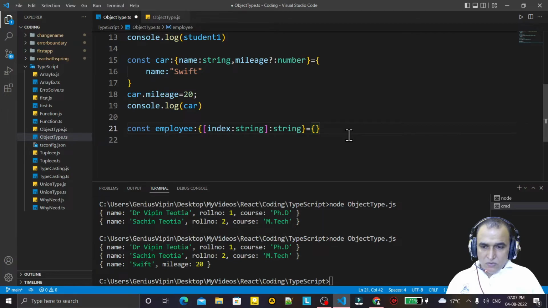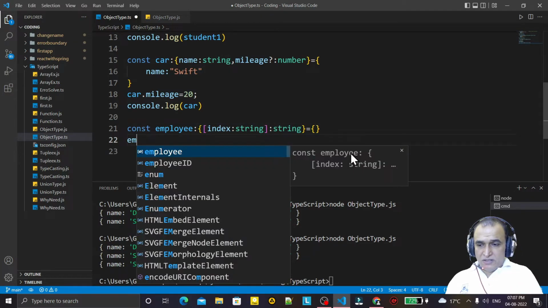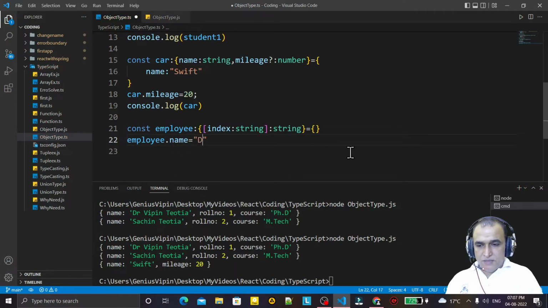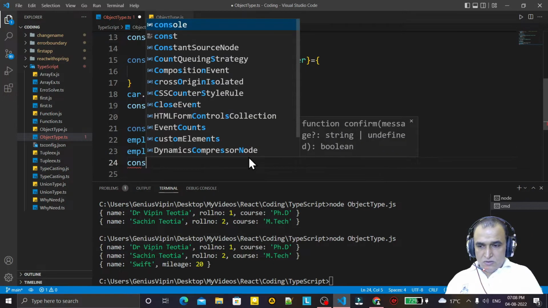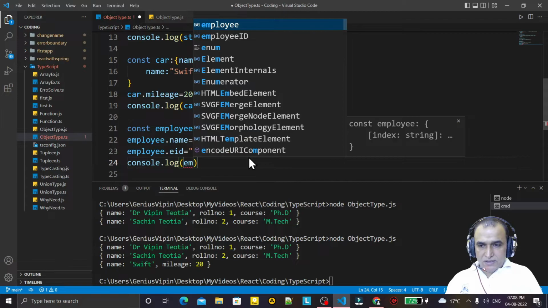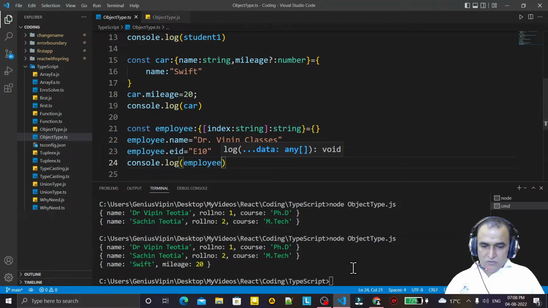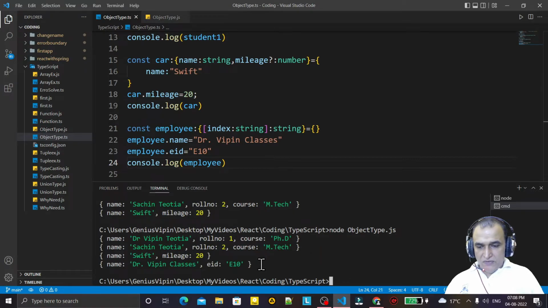So we can specify such an index signature that it can store all kinds of values. Let me show you. Suppose I have employee name, so I can pass here Dr. Vipin Classes of string type. Now again I want to pass another value. I say employee ID, so I say EID 10. Then I console.log employee and save this. If you try to run, you will see that it's working perfectly without any problem.